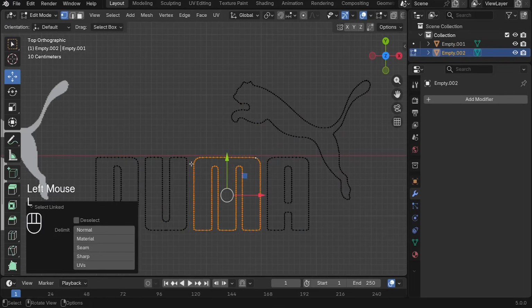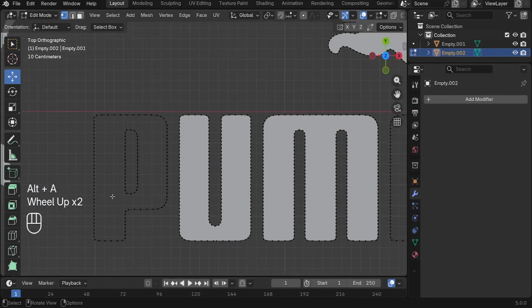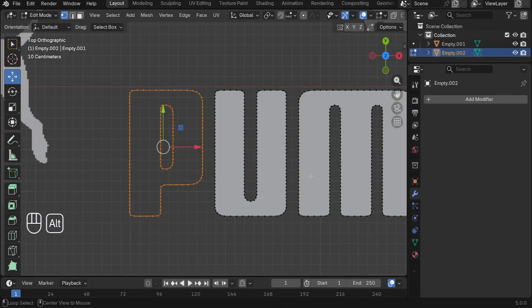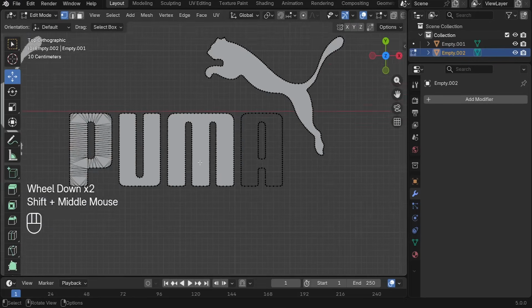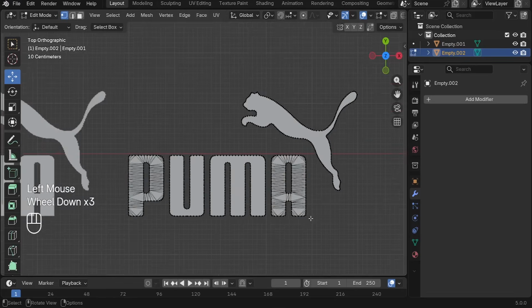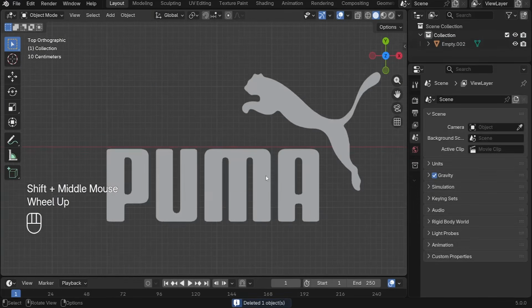So we can just fill these parts here by pressing F. And for these letters, you can just select this part like this, and we can press Alt F, Alt F instead of just F. Same thing here, Alt F. There we go. Alright, so now we got it. I'd like to just delete this previous work. I'm gonna just press X and delete it, and let's focus completely on this.